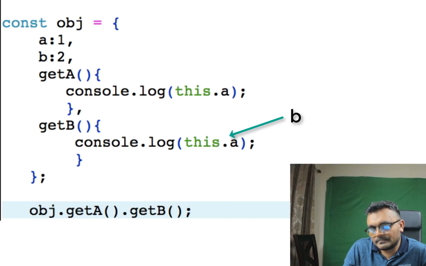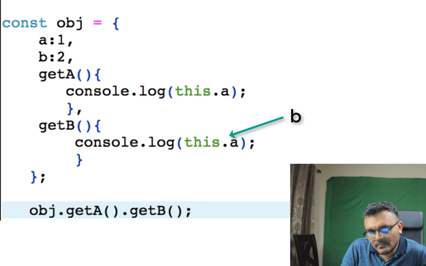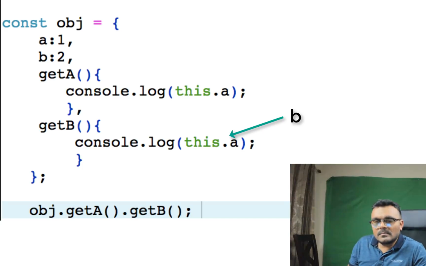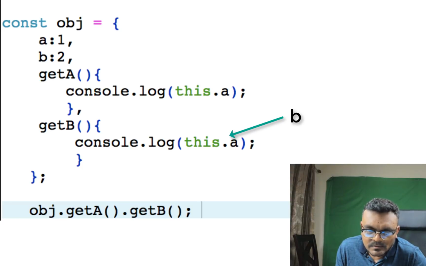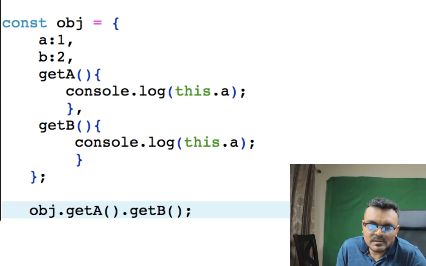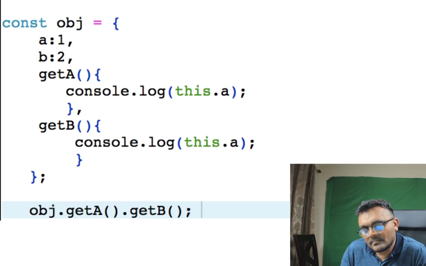To me, just from the way I understand this, it looks like you'll get an error on that line 14 over there. From the way I understand it, is that correct? Yes, you would not be able to run get b, because that's not a method of get a. Get a doesn't return anything. It's just a function that's going to console log 1.